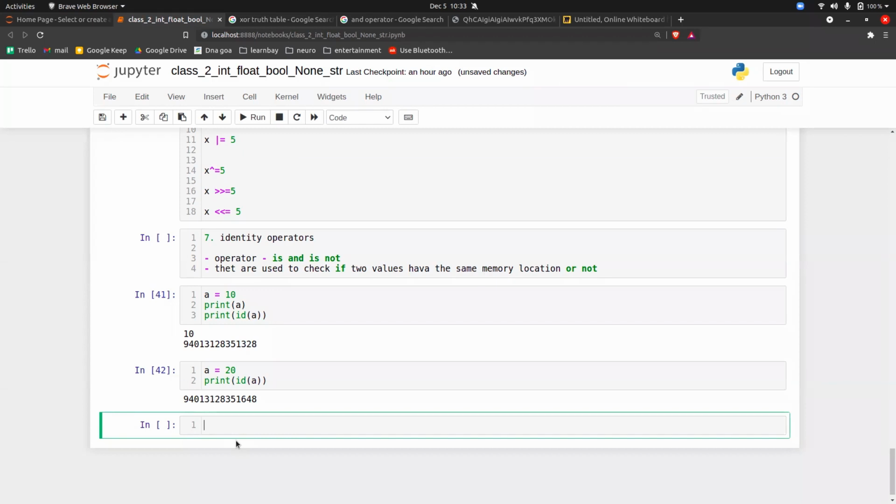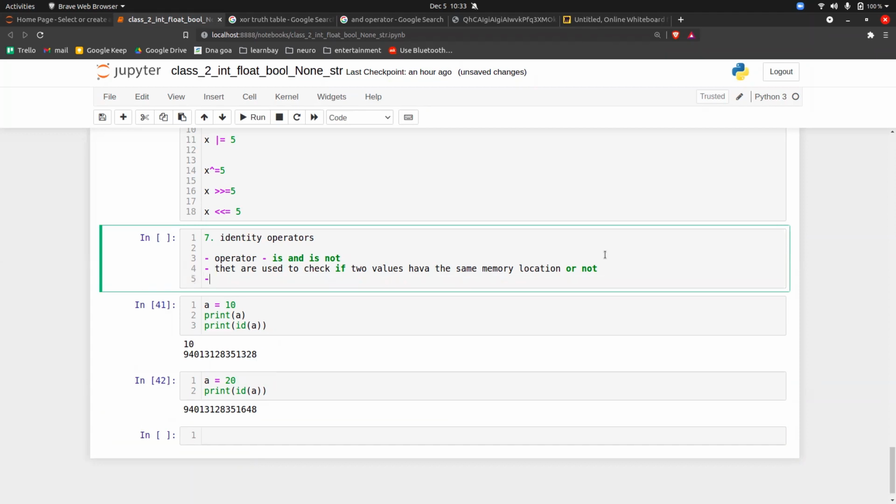Now, what is the job of identity operators? The job of identity operators is to tell you whether the memory address of two variables is the same or not. Let's try to see that. And one more point here, it returns a Boolean value. So it tells you yes or no, true or false. This is the job of an identity operator. So that's why the answer will always be in the form of true or false.